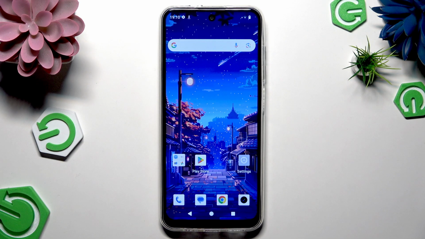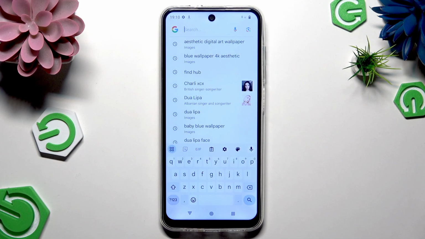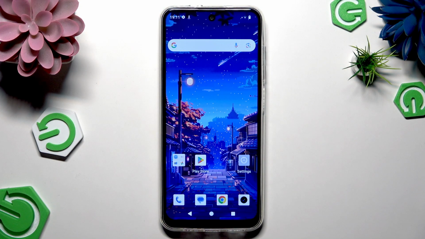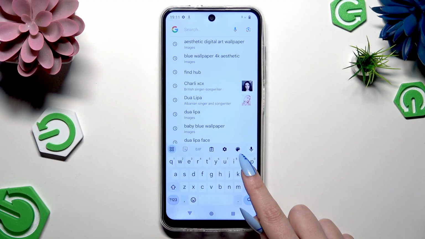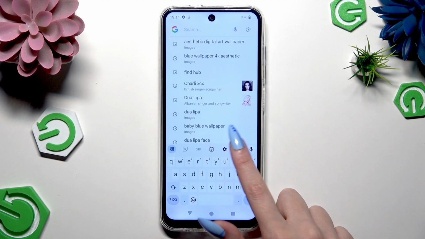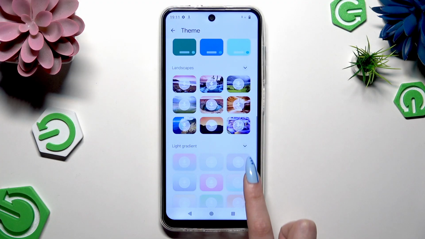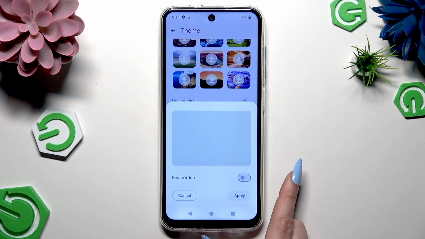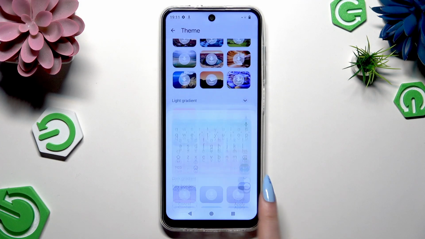In front of me is MEIZU mBlu 21, and today I would like to show you how you can change and customize your keyboard. Begin by launching your keyboard and clicking on this icon of a color palette at the top of it. Then select any of those themes by clicking on a perfect one for you. Manage keyboards thanks to this switcher and hit apply at the bottom right corner.